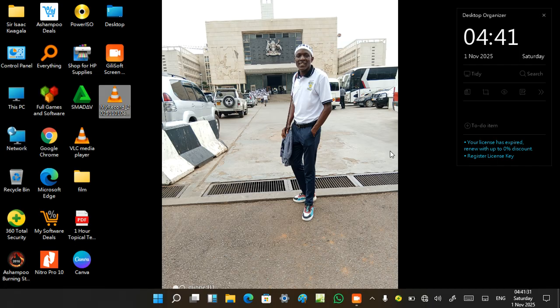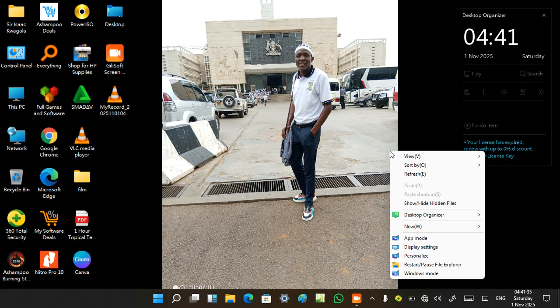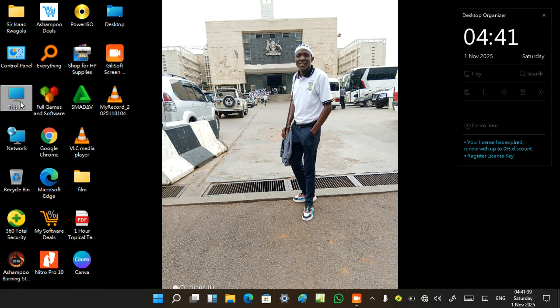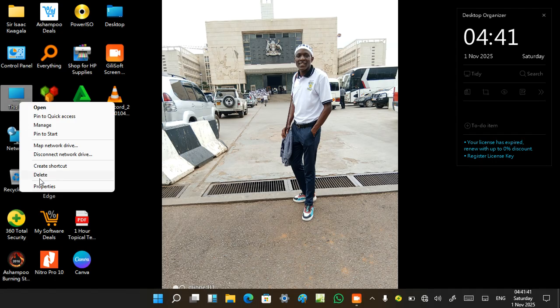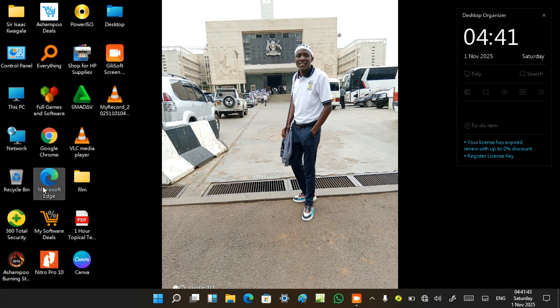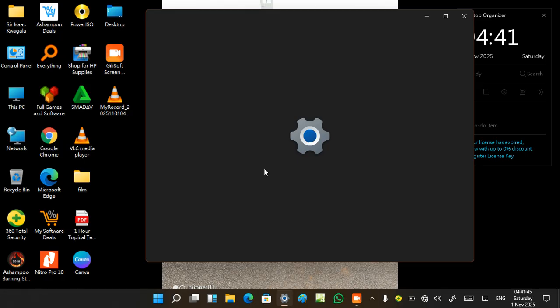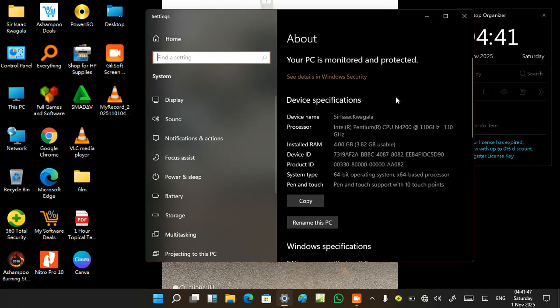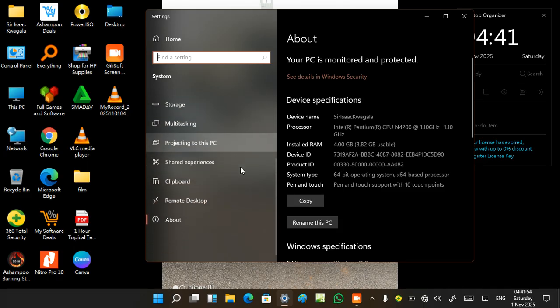Now, how do we do it? On this application called This PC, you select This PC, right click, look for properties. A dialog box appears with all the properties, everything about your computer.